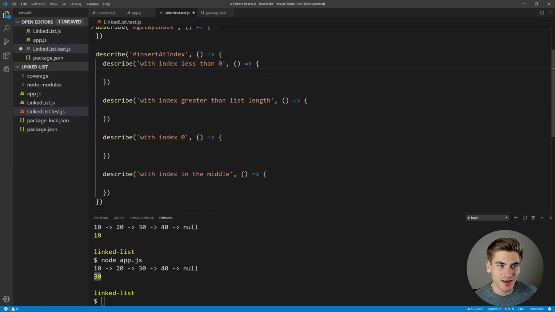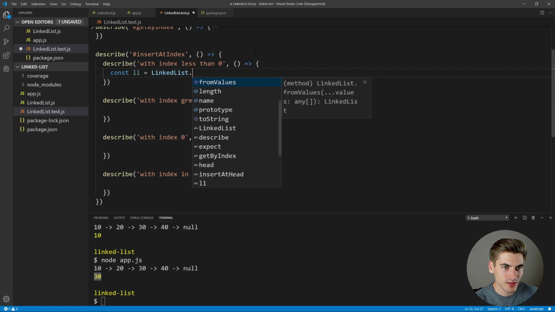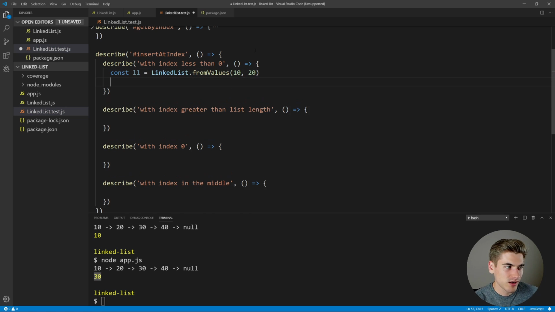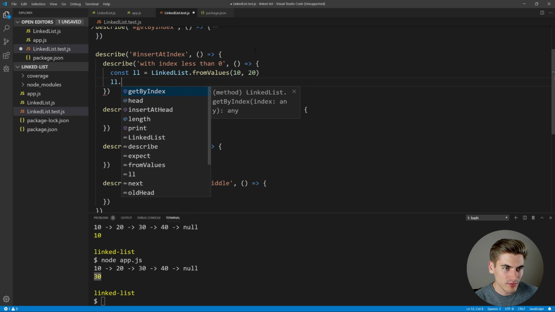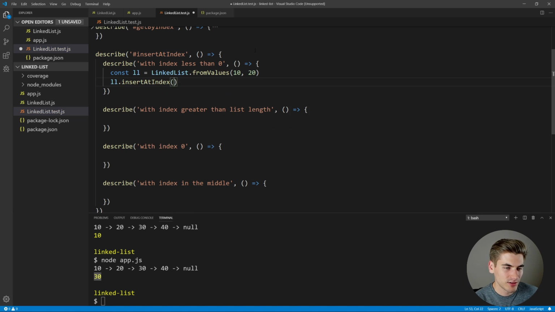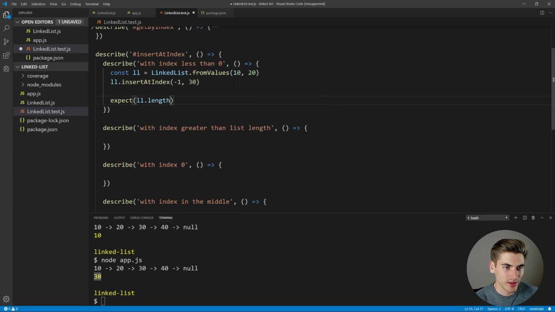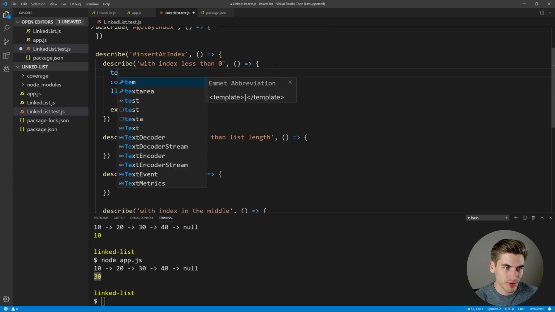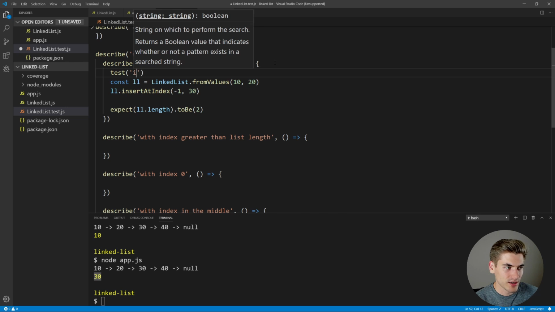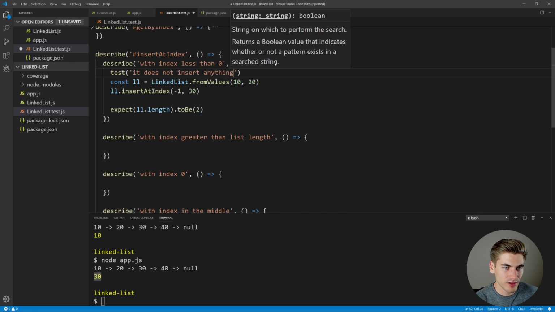And I'm going to start with this easy case here with an index less than 0. We want to make sure we don't actually insert anything. So let's create a linked list, just like we have been doing for all of our tests. We'll say linkedList.fromValues 10 and 20. And we're going to say insertAtIndex. Let's say we want to insert at the index of -1, and we're going to insert the value 30. Now, obviously, we want to make sure that this doesn't actually change the size of our list. So we're just going to expect that our linkedList.length is going to be 2. We don't actually want it to change. And we need to make sure we put this inside of a test block. So we'll say test, and this test is going to say it does not insert anything.